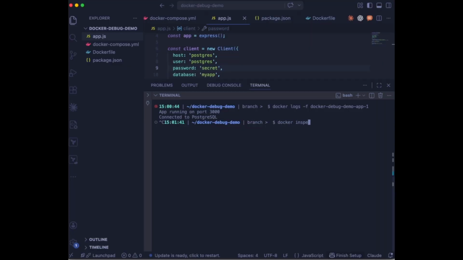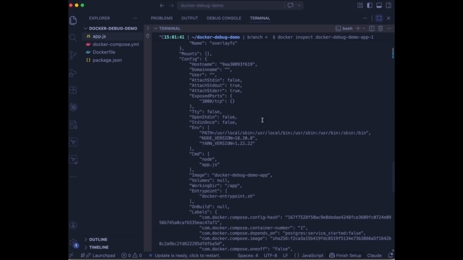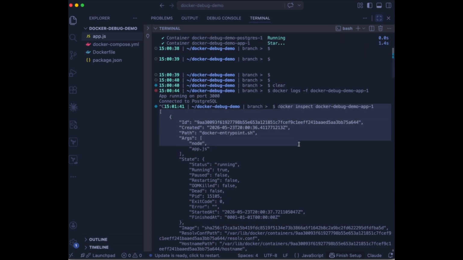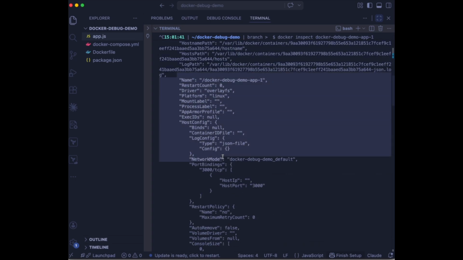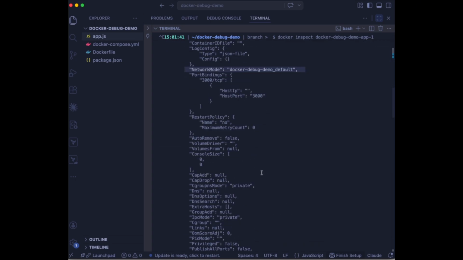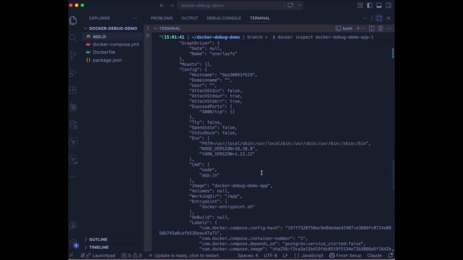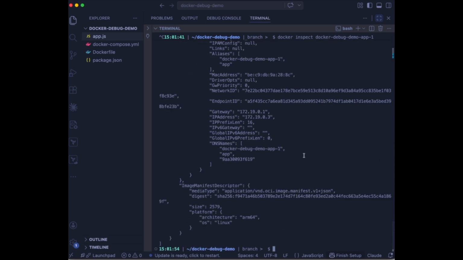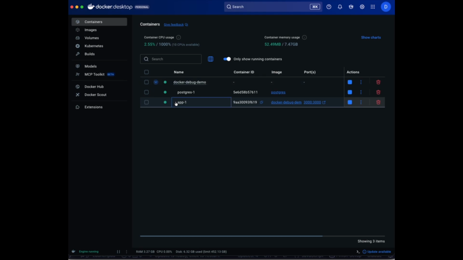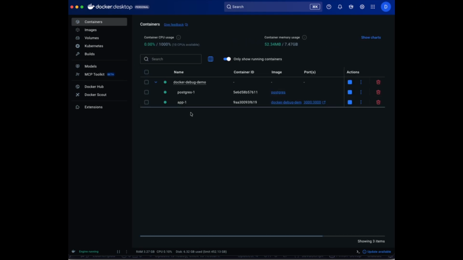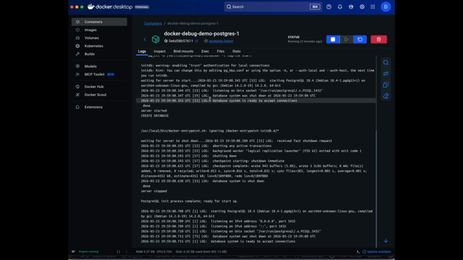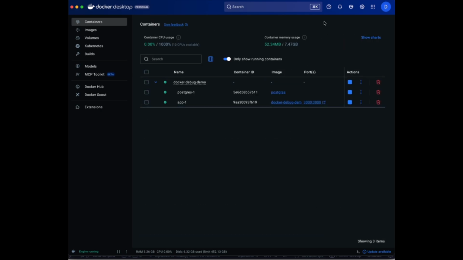Finally, let's use docker inspect to explore additional container information. Docker inspect provides detailed metadata such as networking configuration, environment variables, ports, container state, and many other runtime details. This command is extremely useful during real troubleshooting and debugging scenarios. We can also open Docker Desktop to visualize the application stack graphically. Here we can inspect the running containers, logs, ports, and Docker resources directly from the interface.